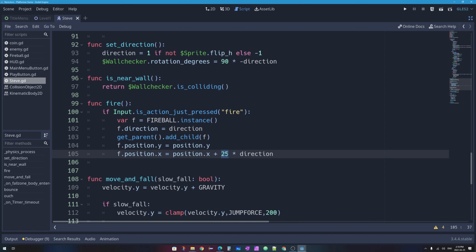This 25 value means that the fireball is essentially starting right inside of the edge of Steve and not inside of a wall. I could increase this number by just a little bit, maybe to 30 or so. But what I'm going to do here is say when I press the fire action key on my keyboard and I'm not near a wall, is near wall. And this is the function that we just added earlier in this video. Essentially, now if I press the fire key, I also have to not be next to a wall, and that makes it safer to fire a fireball and have it not get stuck in a wall. This value will still matter to us though.